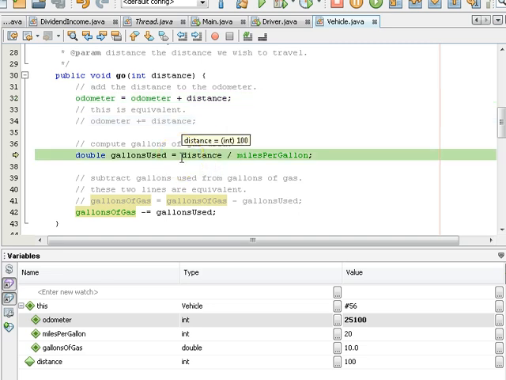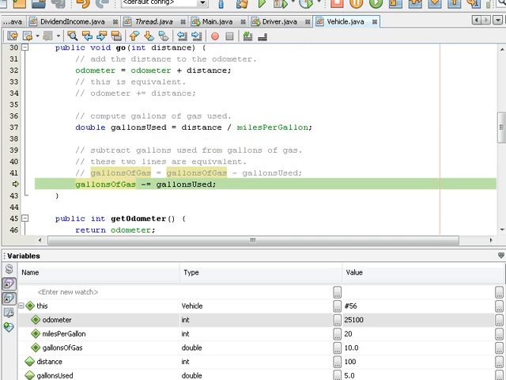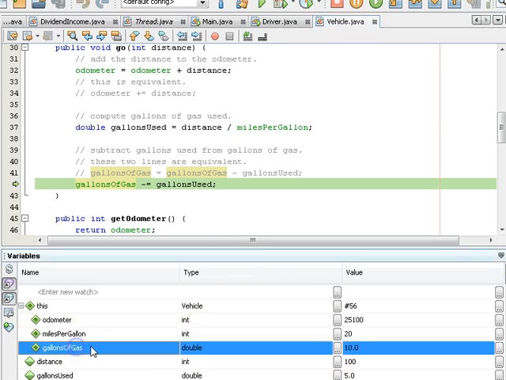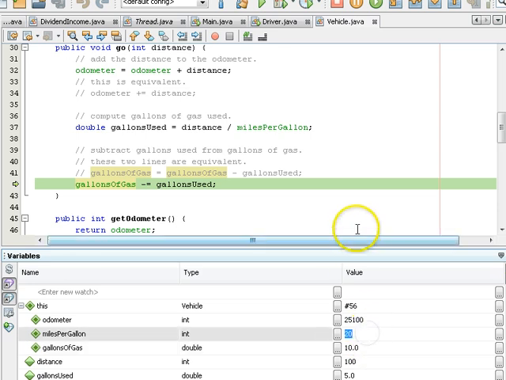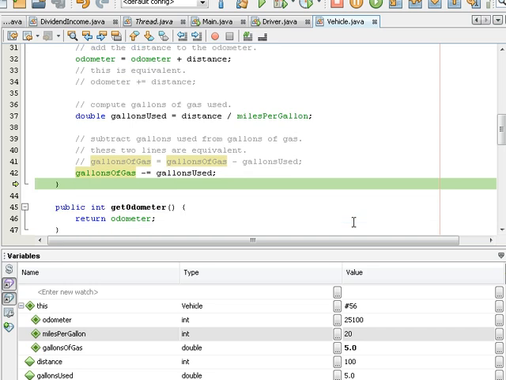Now we're going to see a new variable called gallons used, which is going to be the distance of 100 divided by the miles per gallon of 20, and that's going to be a temporary variable, a local variable, with a value 5. We're going to subtract 5 from our gallons of gas, okay? So gallons of gas will go from 10 to 5. F8, and there we go.